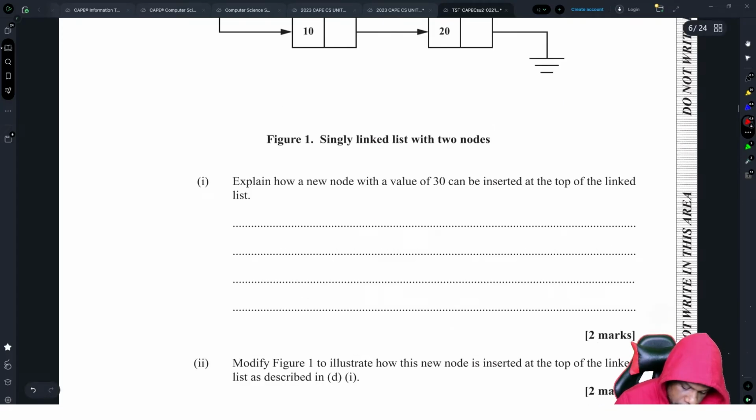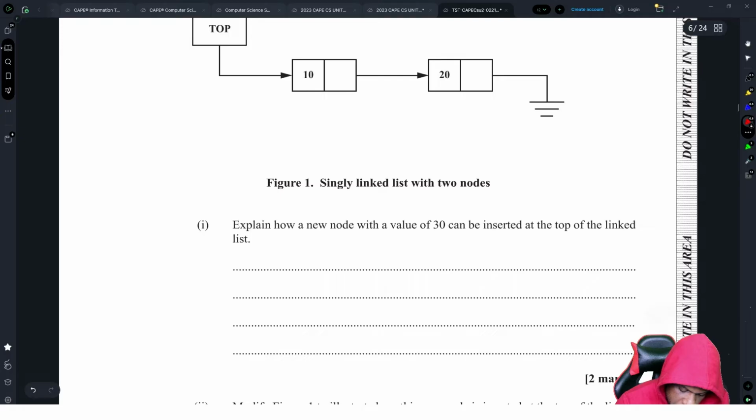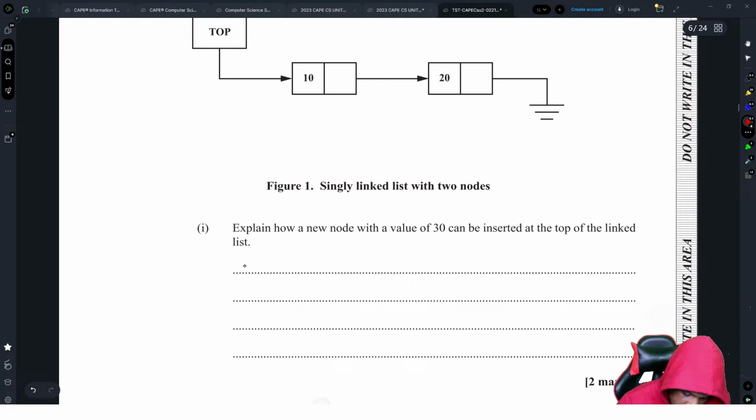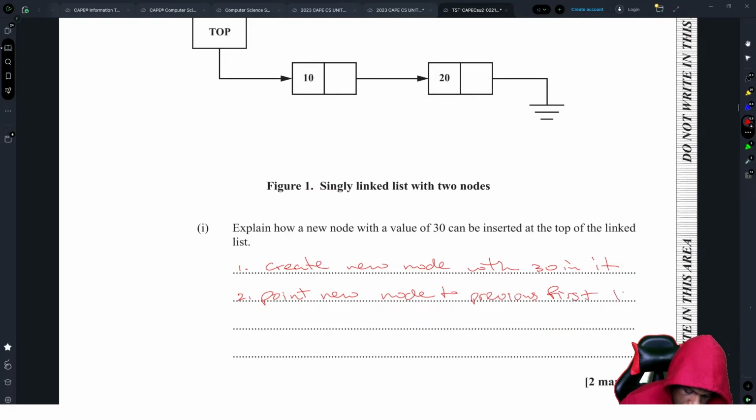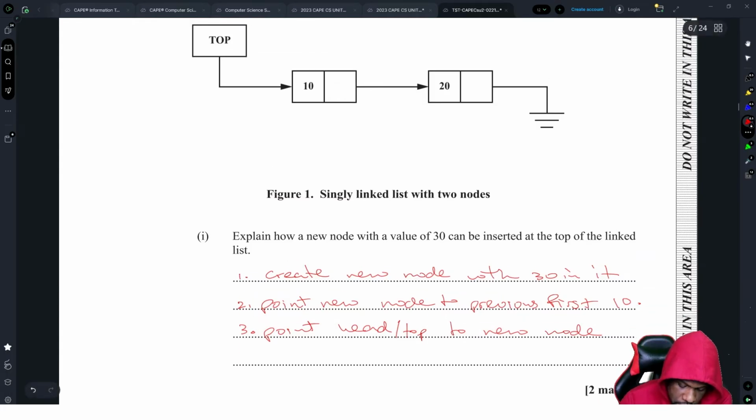So you would have to create a new node. So how much is it? 2 marks. Okay, 1, create new node with 30 in it. 2, point new node to previous first, which is 10. Then 3, point head slash top to new node. Right, so there's 2 marks. Usually it's a 3 mark question, but it's only 2 marks.